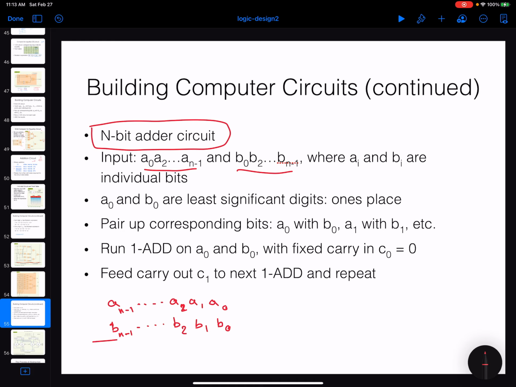If you are going to add this, in fact, A sub 0 and B sub 0 will be sent to one add circuit, and you might ask what is going to happen to C sub 0? C sub 0 will be initialized as 0. Okay, that's easy because there is no carry digit when you are adding the least significant digit, right? And the output here is going to be S sub 0 and also C sub 1. That's going to pass to the next level.